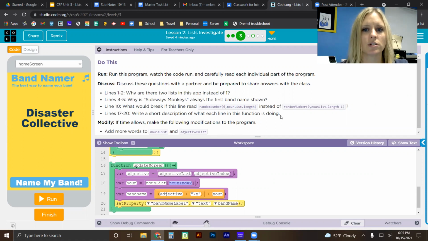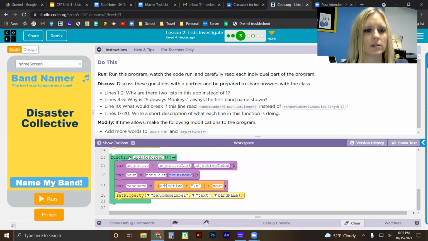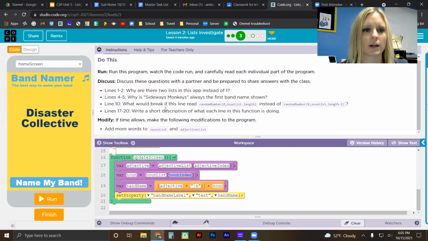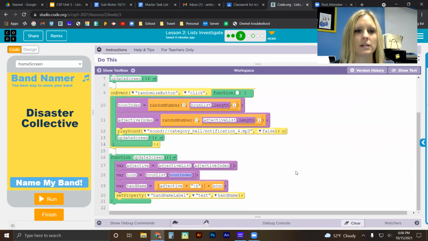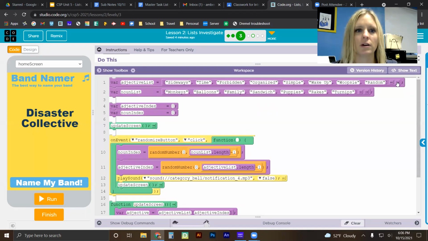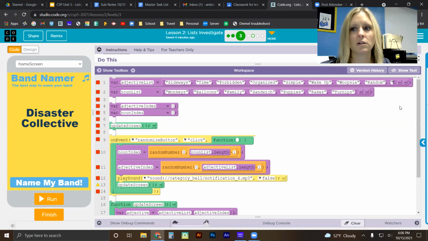What is the function doing in line 17 through 20? We went over that already. Okay, here's what it wants you to do. Add more words to nouns list, and adjectives list. So we can do that in a couple of different ways. You can physically go here to the list and hit the little arrow and then type in quotation marks, of course, a new adjective. And then do the same thing with your nouns.